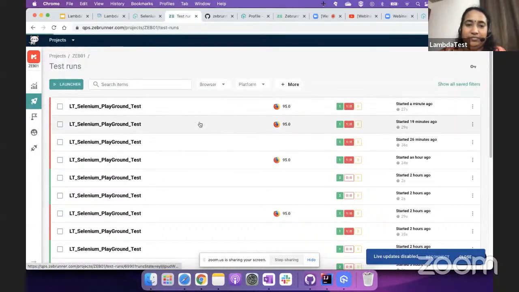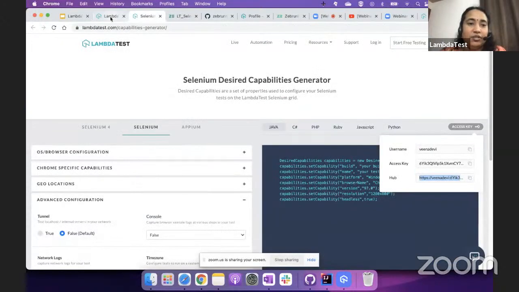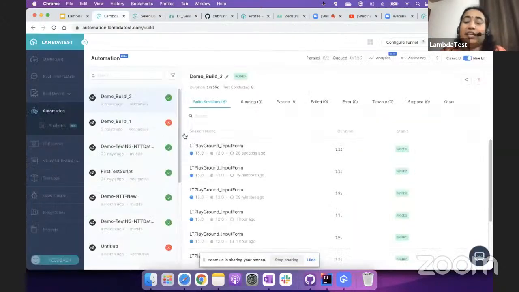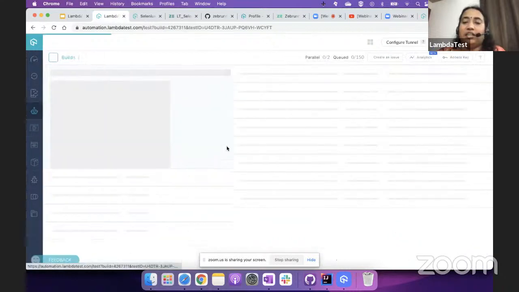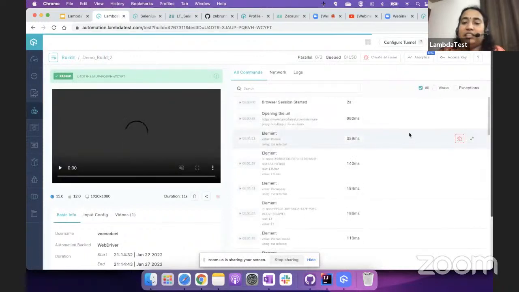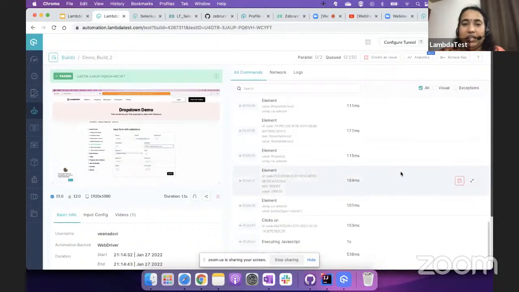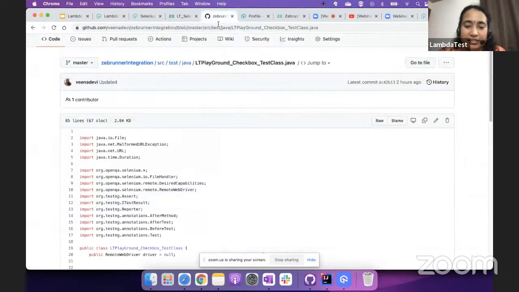Yes, it's almost done. It depends on the number of steps. Kickstarting happens at the same moment, both in Zebrunner as well as Lambda test. The results you can see once the execution completes in your Lambda test platform, so you can see the videos the moment the execution completes. Hope this answered your question.